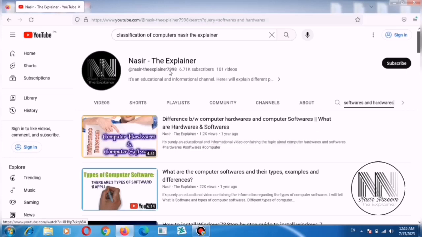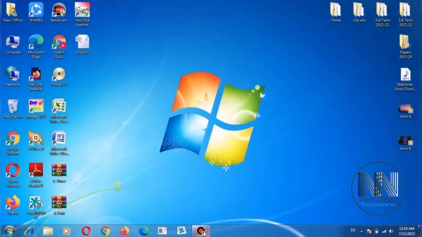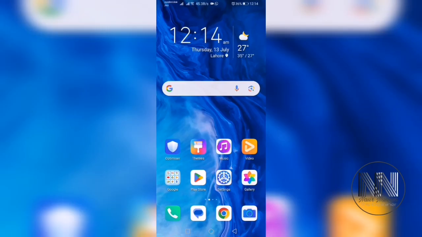So that's the search option using Windows operating system. Now, how are these search options present in the YouTube application on Android devices? Now let's check the search options on the YouTube application on Android devices.